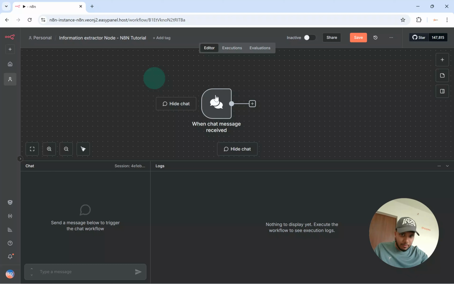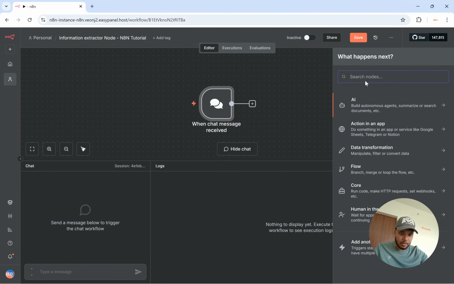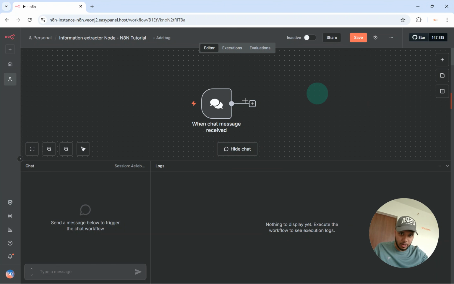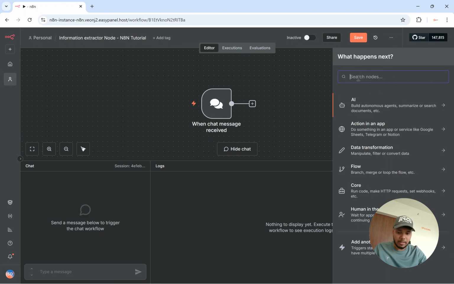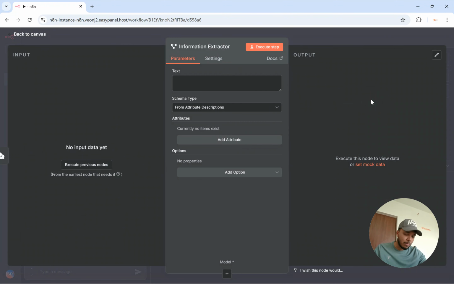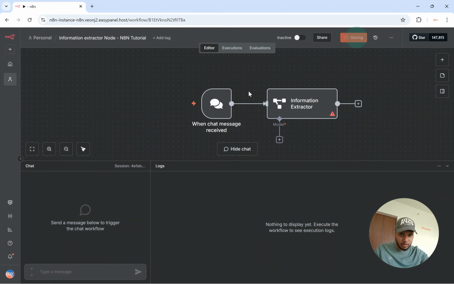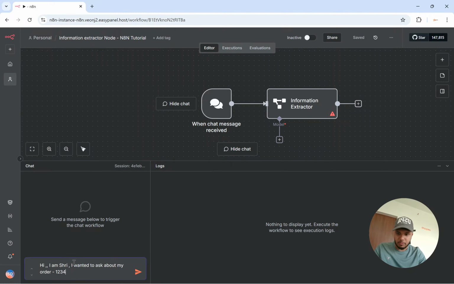Right now I have a basic chat trigger, which you can open and just add a chat trigger over here. This is what I have. And I'll basically add an information extractor node. You don't need to complicate things by connecting this up to an AI agent, which passes the data and then gives you a structured response. You can pretty much do it with this node. So what we'll do is execute the previous node. Let's say I am Shri, and I want to ask about my order 1234.